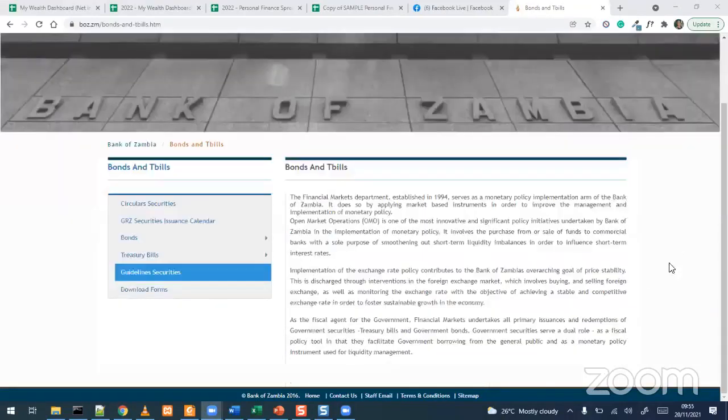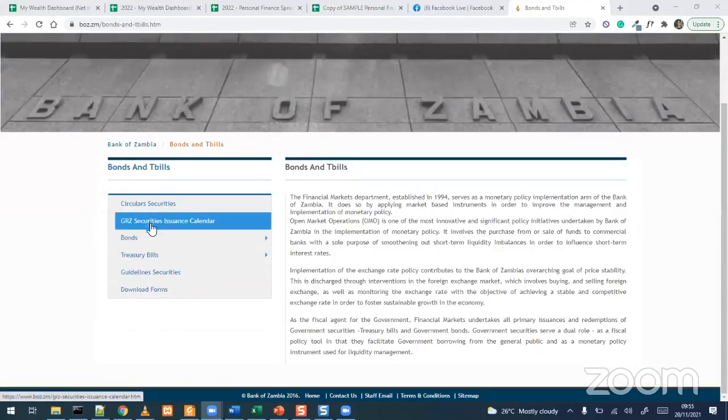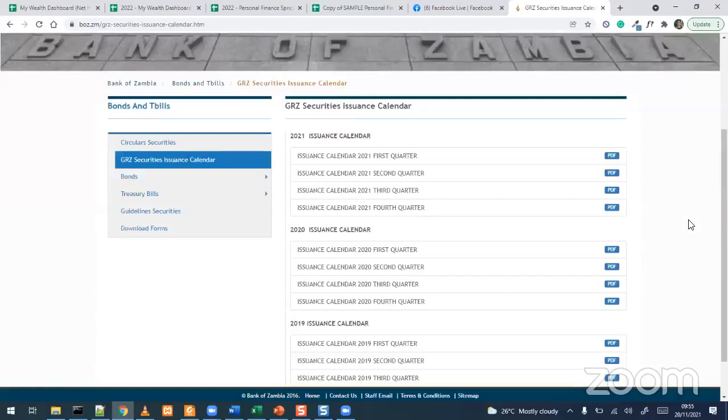So under the bonds and T-bills section, we are looking at the issuance calendar. When you click this link here to your left, it will present you the issuance calendar for the year. Now, the way Bank of Zambia publishes this is every single quarter, it will publish that list. So if you go in January, most likely next year, you are only going to see the 2022 first quarter calendar. And then once that quarter is done, the second, and then the third, and then the fourth.